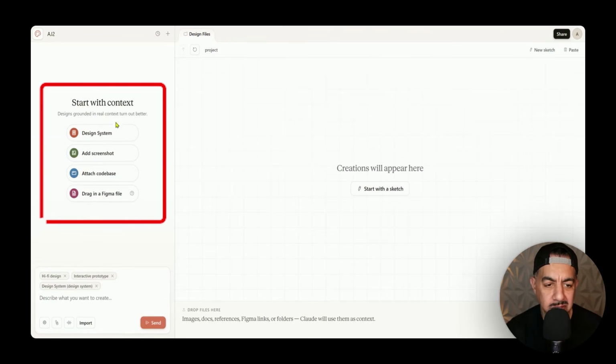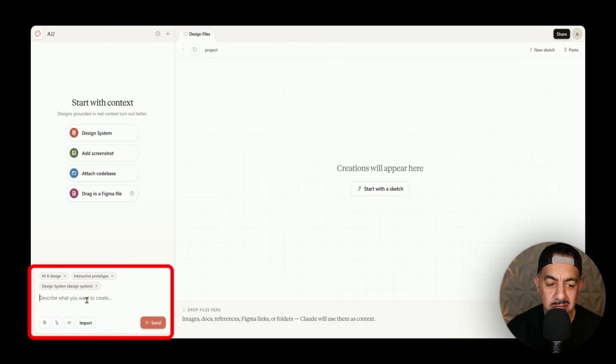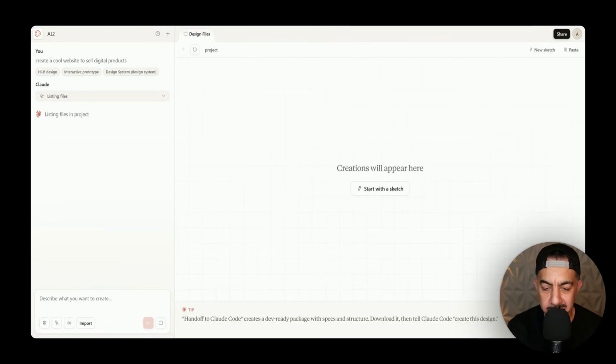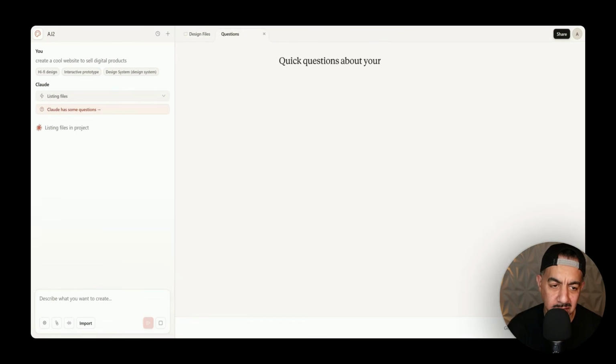There are a few things we have here. You can add a screenshot, a design system, attach a code base, or you can literally describe what you want to create. So I might say, create a cool website to sell digital products. I'm not going to be too specific, I'm just going to keep it very basic. Then I'm going to say create, and it's going to go away and do that for me.